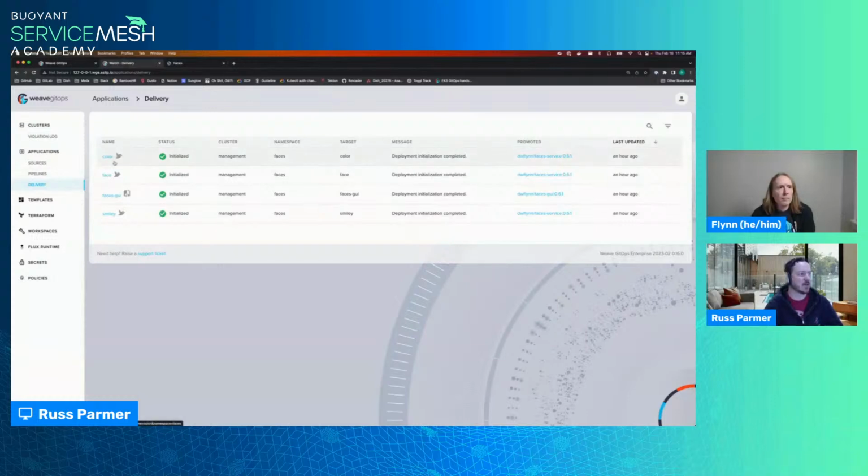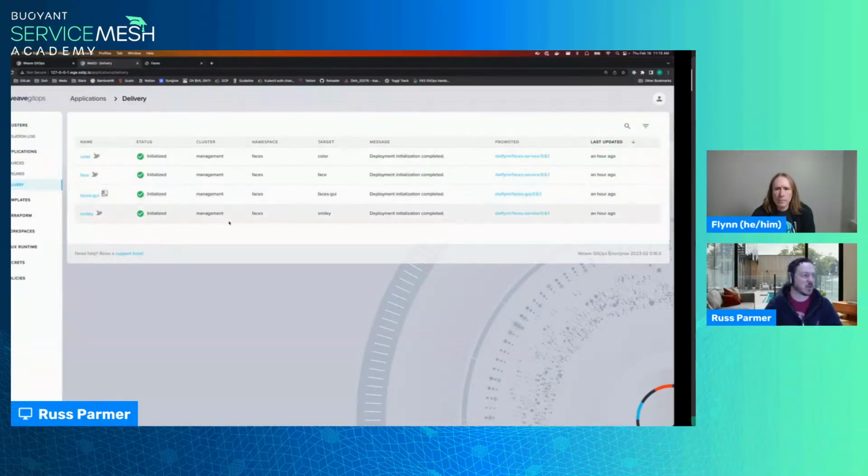And you can see that through color and faces, a GUI with smiley. There's a little icon to say these are Canary releases. This is a blue-green release. And you can actually monitor the whole process of everything right here. And just kind of show that off.